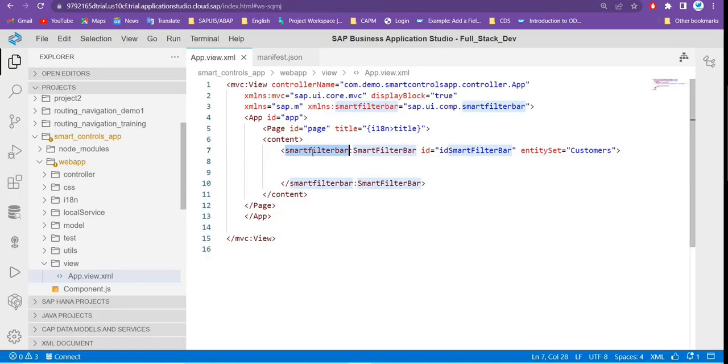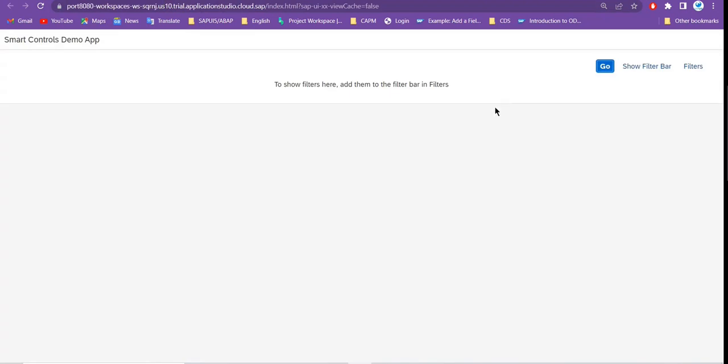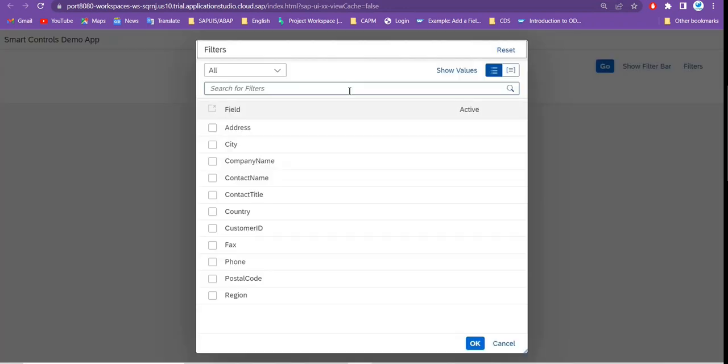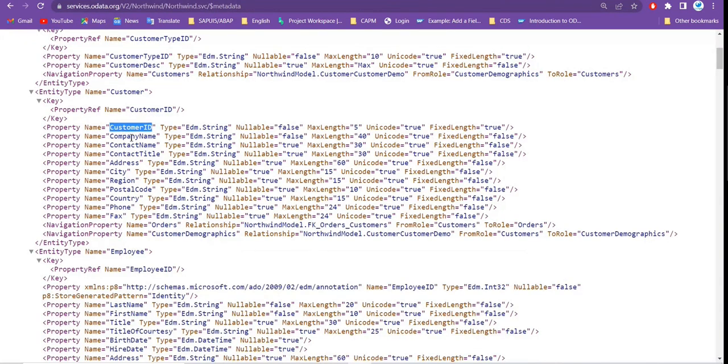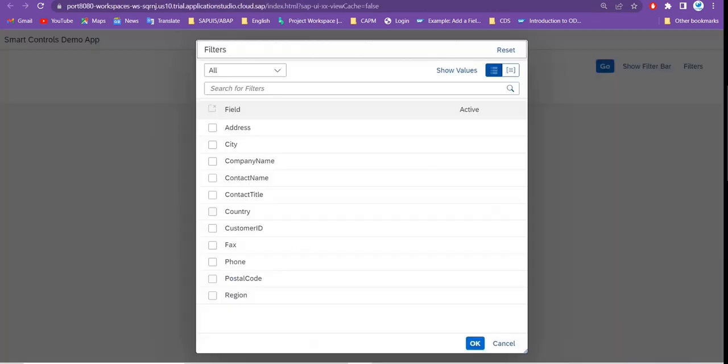See, we have just declared the smart filter bar, and can you see what all has happened here? We can see one smart filter bar in which you can see three options: go, show filter bar, and filters. If I click on show filter bar, nothing will happen because so far we didn't add anything. And if you click on filters, it will bring all the property information. See, it's bringing all the properties from that metadata. So how many properties are there within that customer? Customer ID, company name, contact title. So all these properties it is bringing from that metadata.